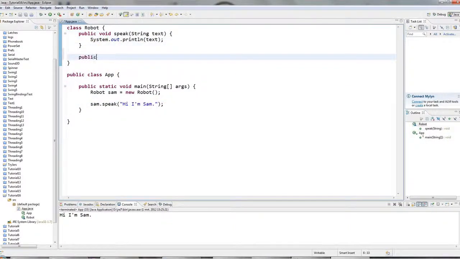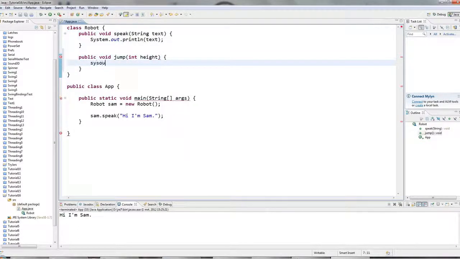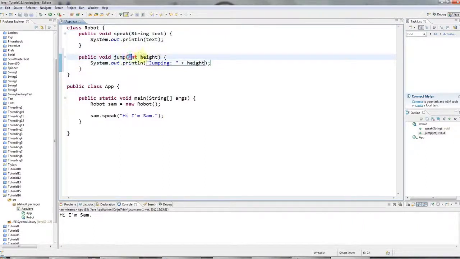So if I want to say public void jump, and I want to tell it how high to jump, so int height, and I'll just output what I'm doing here with sysout, just to show you it doing something. So I've said that this method takes one parameter of type integer, and outside of this method, the name doesn't matter. It's only within the method that the name matters, because you need a way to refer to the value that's passed in, so you need to call it something here.